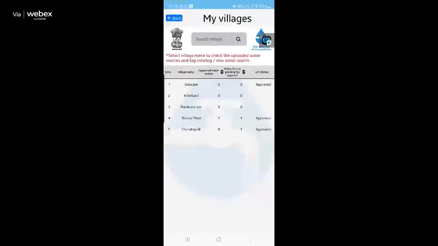So, for example, in this village, there are 5 water sources, 3 are approved. This field engineer has 5 villages. So for each village, how many water sources are tagged and how many approved? This summary is clearly given. And besides that, the last column which says JJM status also shows the status of certification. So there are already 3 villages that are certified. That is why it is showing them as approved villages as certified.